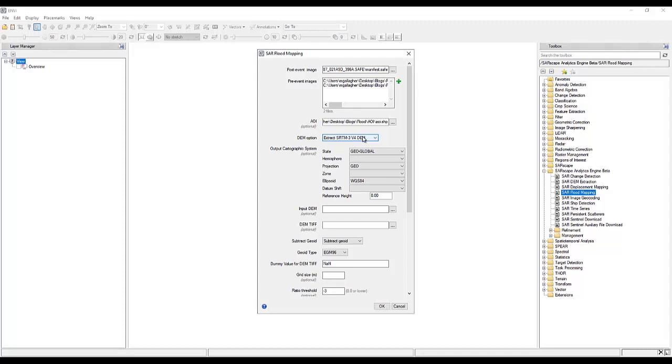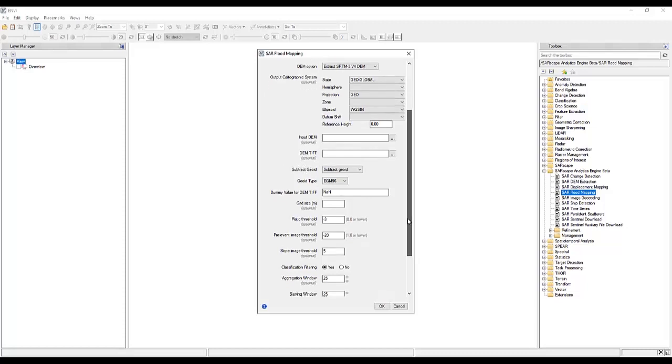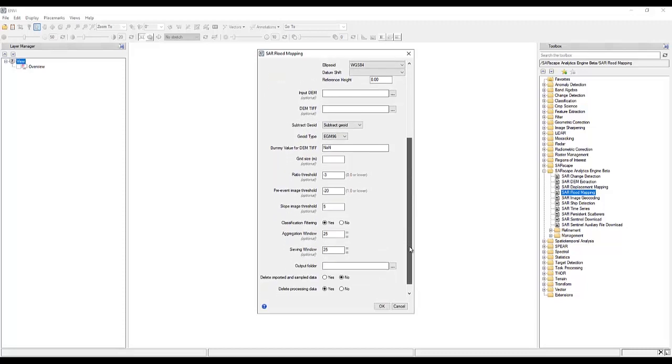You can either automatically extract a DEM, which is what we're doing in this example, or if you already have a SARscape DEM file or even a DEM TIFF file, those can be used as well. Let's take a look at a few of the other parameters.